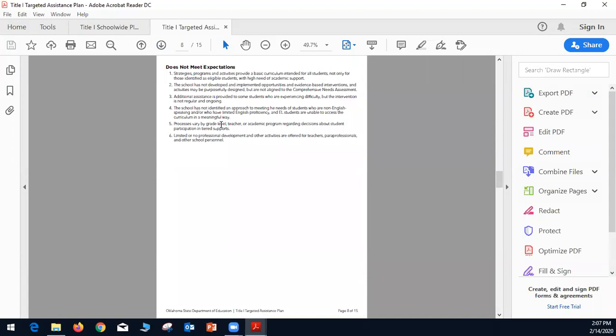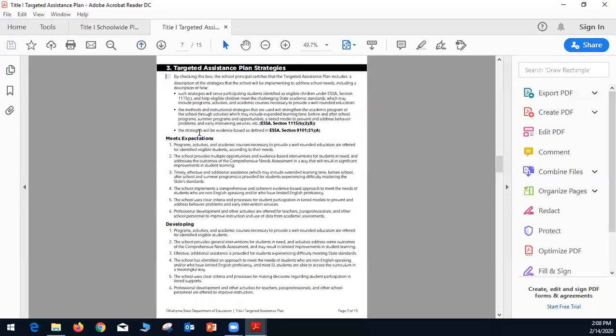A plan that does not meet expectations will indicate that additional assistance is provided for some students who are experiencing difficulty, but the intervention is not regular and ongoing. Yes, I skipped one.